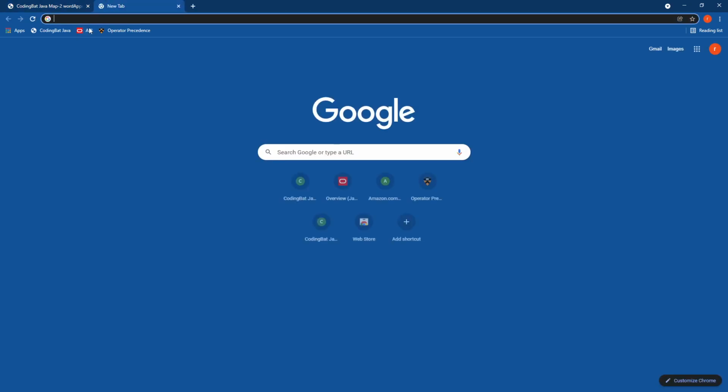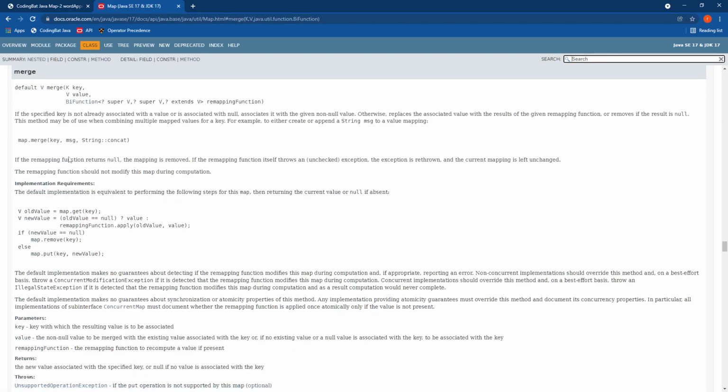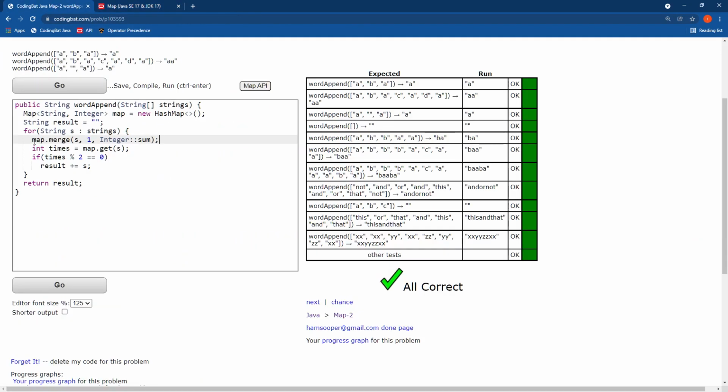And let me actually check one thing on the merge method. I'm trying to figure out where it says what this method returns. The new value associated with the key. Okay, so map.merge will actually return the value that this key has after doing the merge. So this will also work as well, just making it very concise.